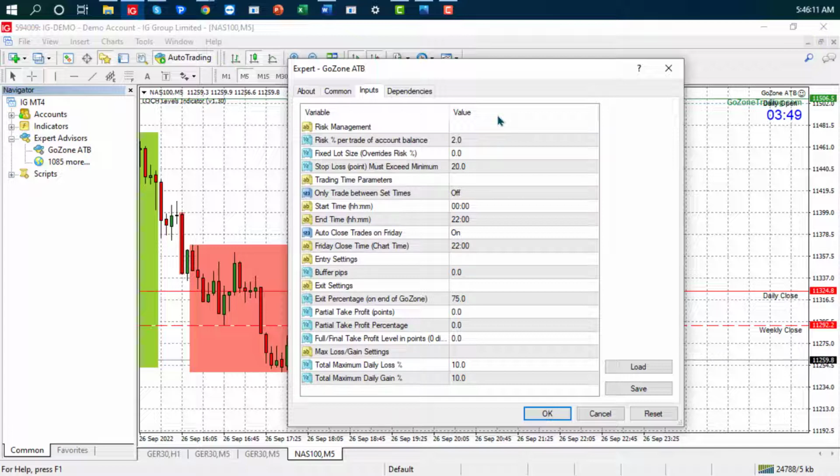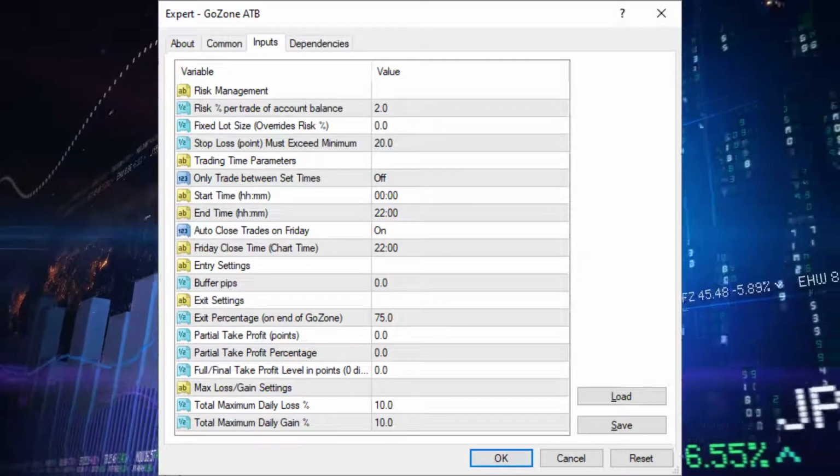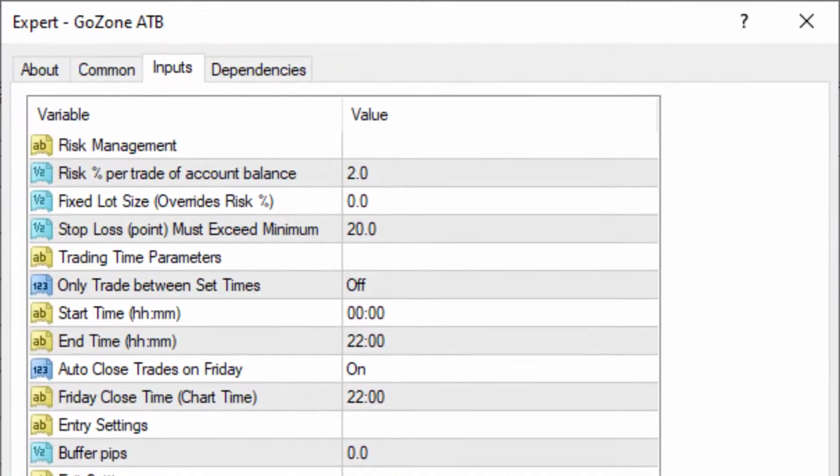We will now walk through this trading plan setup line by line so you'll know exactly how to input your trading plan. This is a setup page for the Go Zone ATB on the MT4 Expert Advisor. Here we will input a complete trading plan for the ATB to execute. We'll go through each line so you can get a better understanding of the power of this tool.